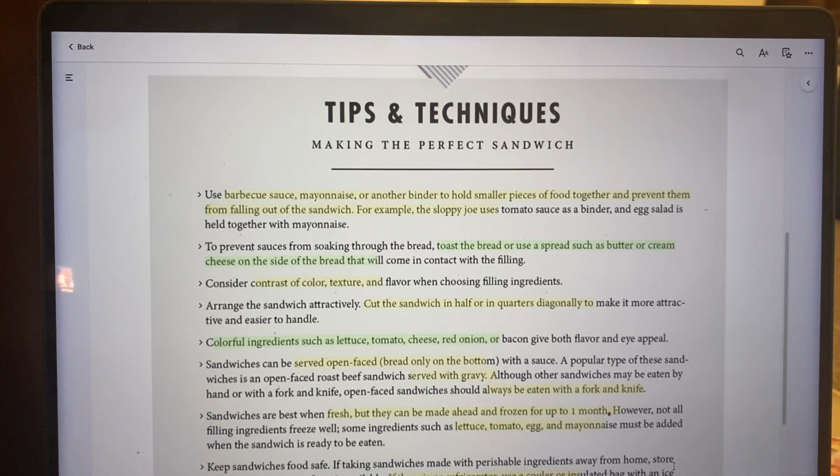To prevent sauces from soaking through the bread, toast the bread or use a spread such as butter, cream, or cheese on the side of the bread that will come in contact with the filling. So if you're making a sandwich and you don't want the ingredients to soak through the bread, then you're either going to have to toast the bread or put a spread on the bread such as butter or cream cheese on the side of the bread so that the filling won't seep into the bread.